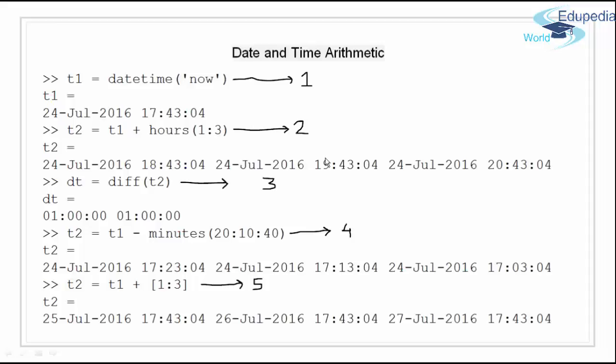In the last step, I only used an integer array from 1 to 3, that by default adds days to our original date. So now we have 25th July, 26th July, 27th July as our elements. So this slide just demonstrates the basic arithmetic that can be done using date and time. There are even more complicated things that we can do. We can combine dates from multiple sources, or we can do a time comparison. So that all can be done. If you want to go into that detail, I recommend looking into the Matlab documentation.